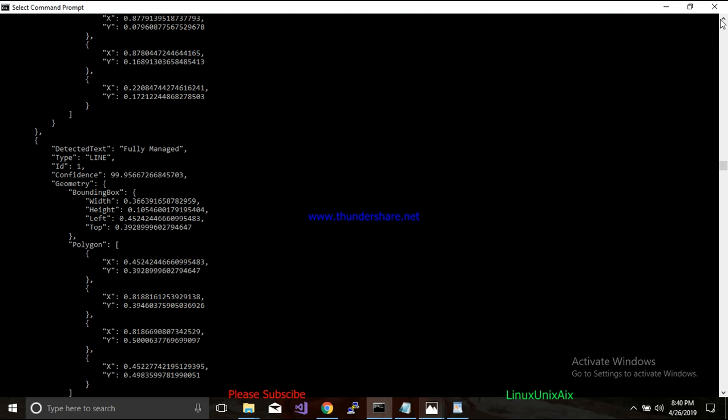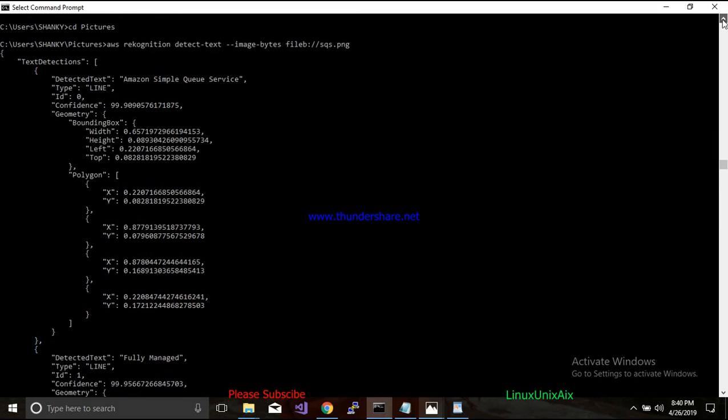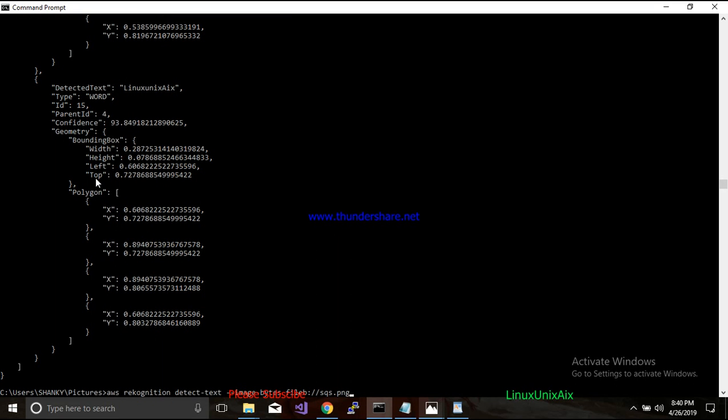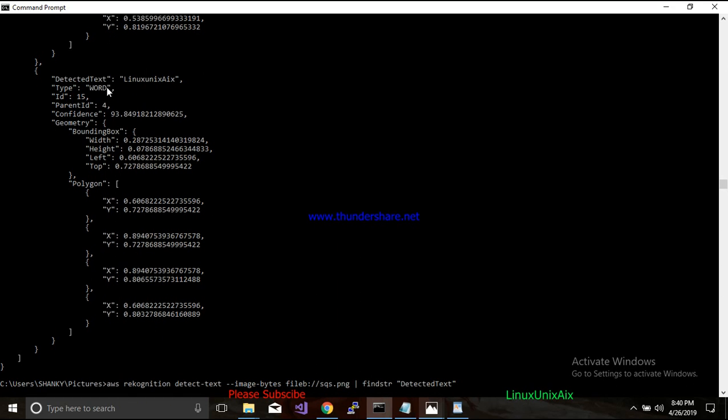Let's scroll above and see here. This is a detected text, Amazon simple queue service, so it's a line, and the type is line. If you don't want everything and only want the texts, you just use a grep command and you can use this detected text value. So this will only fetch the text from the image.